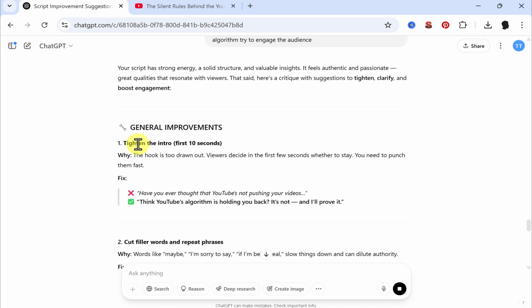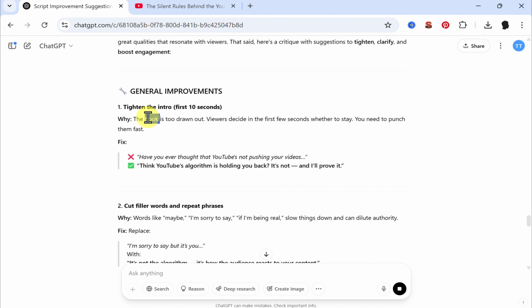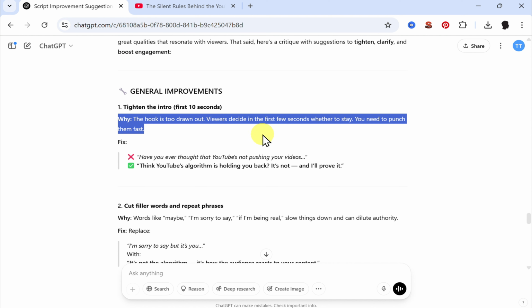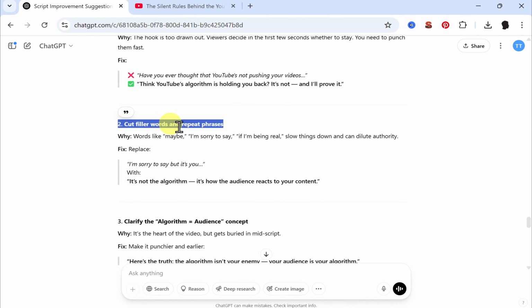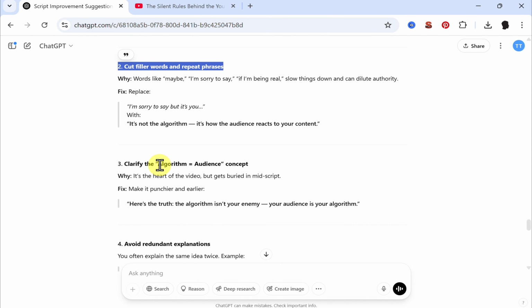General improvements. Tighten the intro. Why? The hook is too drawn out. Viewers decide in the first seconds whether to stay. You need to punch them fast. Fix: cut filler words and repeat phrases. Clarify the algorithm equals audience concept.